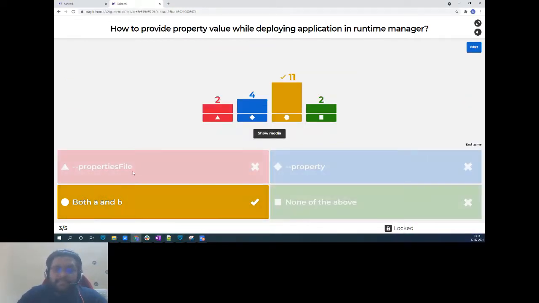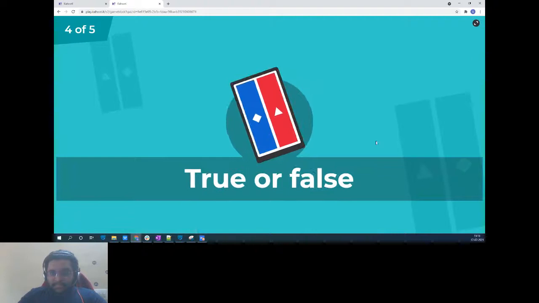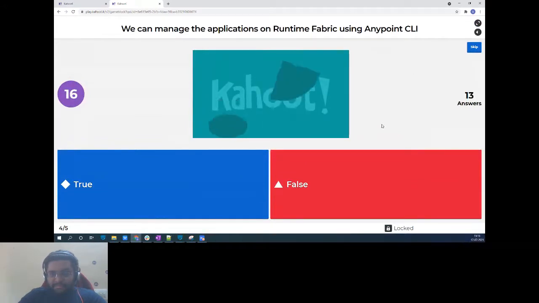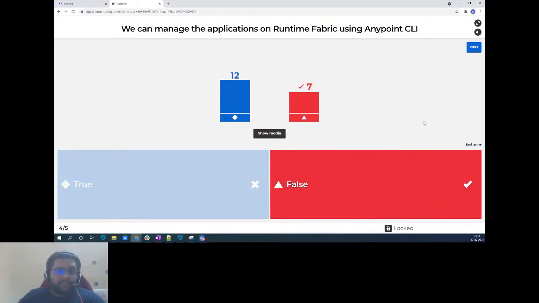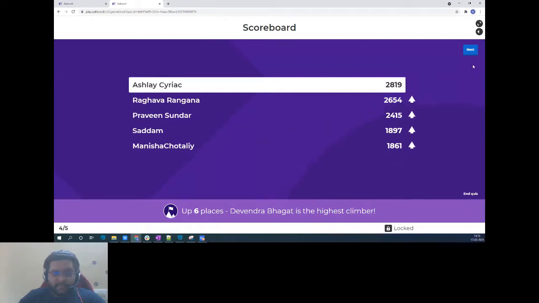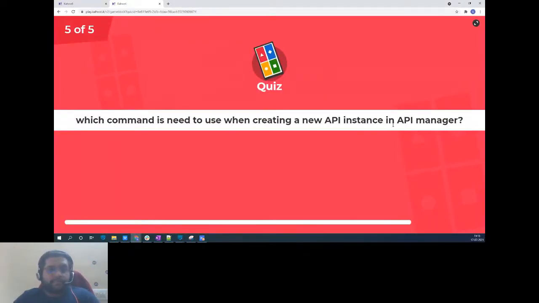Both ways work: we can give properties files and properties. Imran came on top again. Next: we can manage applications on Runtime Fabric using Anypoint CLI. False, we can't. Raghava Ramana and Praveen Sundar came on top. This is the last question: which command is needed when creating a new API instance in API Manager?